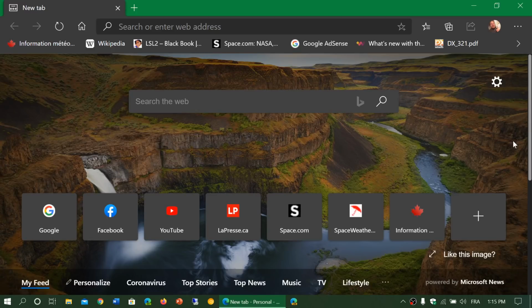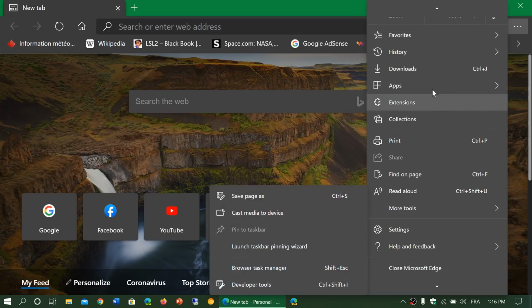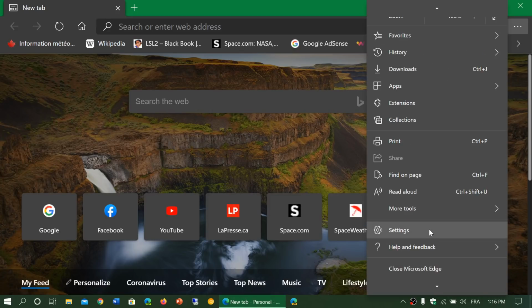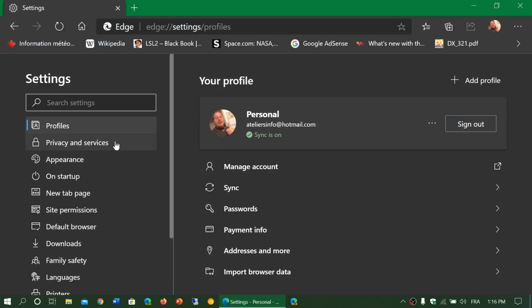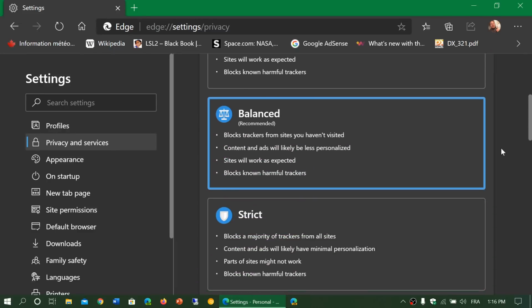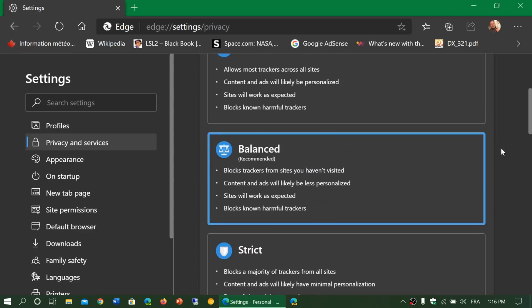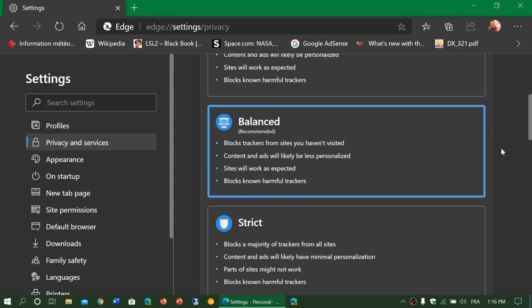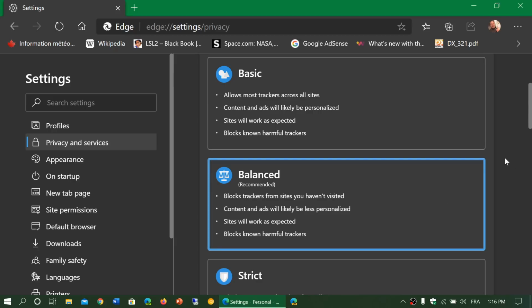The second thing of interest, and this is by far much better than whatever Chrome does, is that in the settings, under privacy and services, you have tracking prevention by default. You have three levels of tracking prevention: basic, balanced, and strict. By default, you are on balanced. That means it blocks some of the tracking, some of the stuff that is not interesting or that snoops a little too much on you.